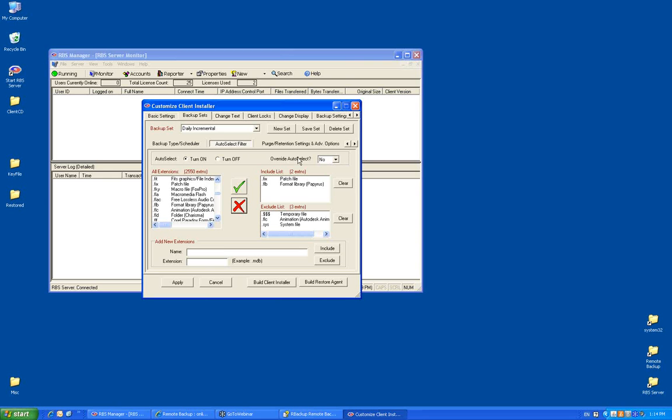Now, the override auto select, like we talked about yesterday, if you turn this to yes, the auto select will only apply to folders that you basically include with a green check. So instead of scanning the entire drive, it's only going to scan within the folders that you include. Now, if you don't find any file extension in this list here, you can add your own extension at the bottom here. You can name it and include the extension. So it automatically includes it in the list.